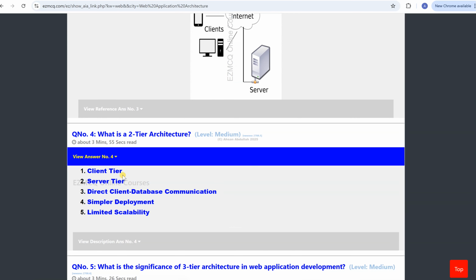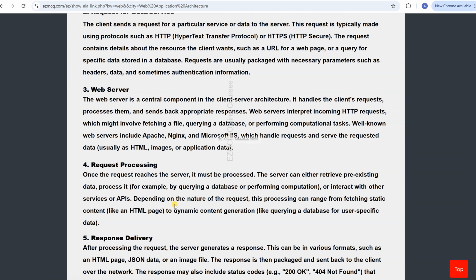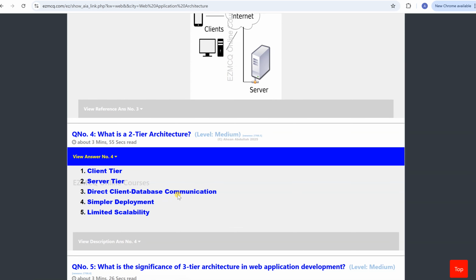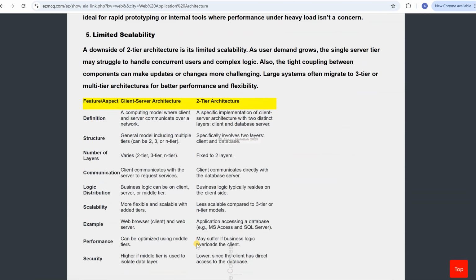You have the client tier and the server tier like before. So you have the client tier and the server tier, which is the web server. But the mechanism of communication is different also. The other thing is the direct client database communication, which is not there in the client server. So in two-tier architecture, the client may be allowed to directly communicate with the database server, and it is simple to deploy, but it has limited scalability because the nature of the server is very different. So without going into lots of details, let me show you the difference between these two types of architectures.